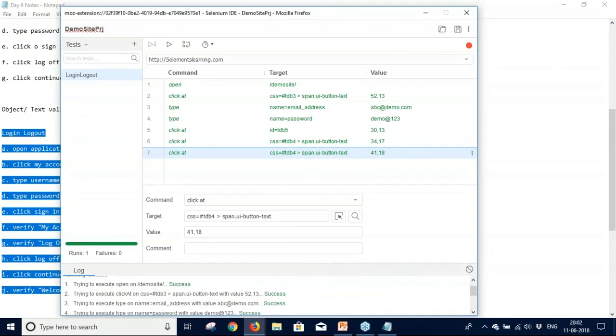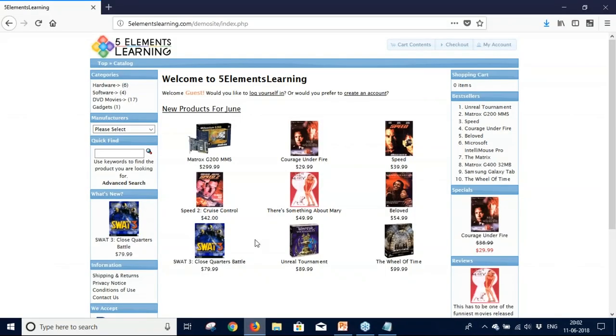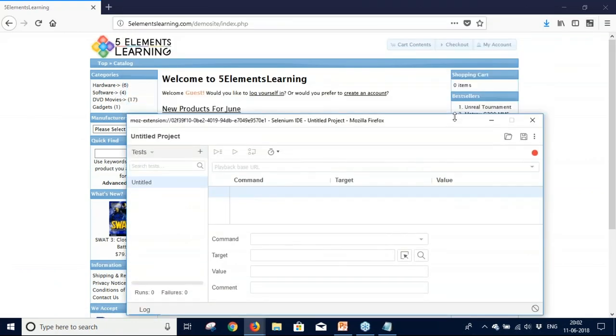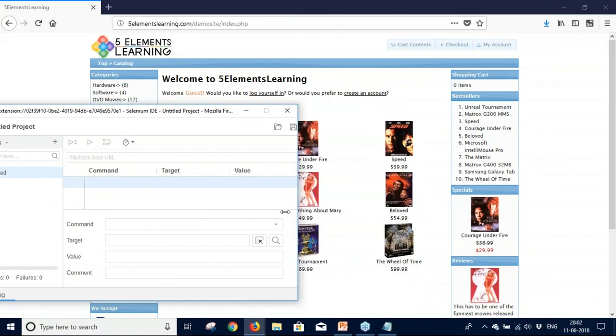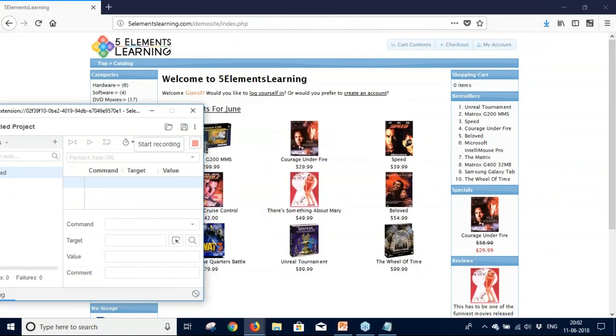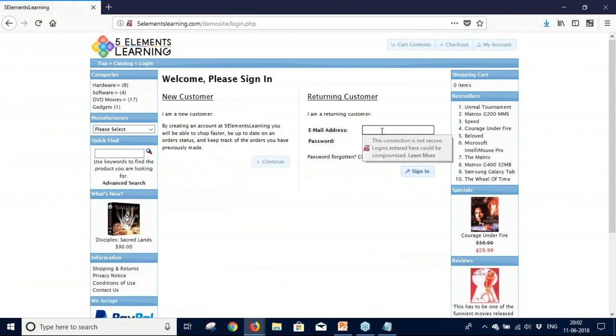So how are we going to record the scenario and add these? We will see. Open the Firefox browser with the application URL, start the IDE. Click on the record mode. Click on my account link. Type in the email address, password. Click on the sign in button.